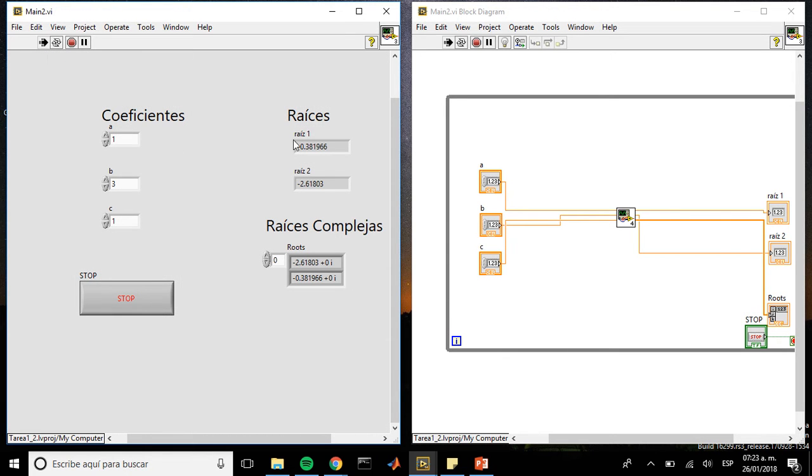As we can see, as we do not have a complex root, we can visualize the roots here in our real roots indicator. But what happens if I change these coefficients here? I'm gonna see that it does not apply. I can't show the roots in my real roots indicator because it has some kind of complex or imaginary part here.